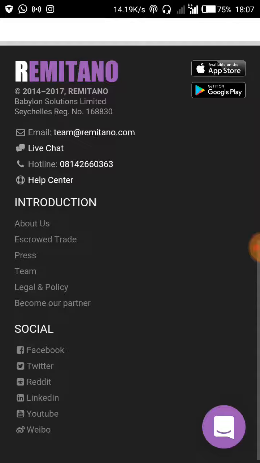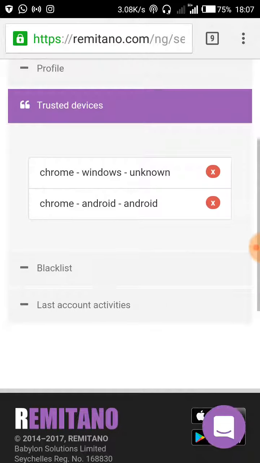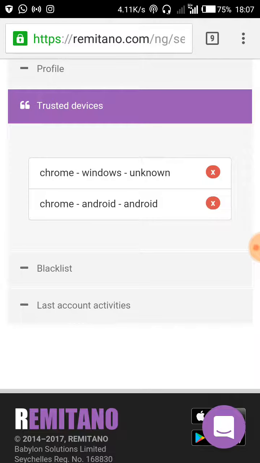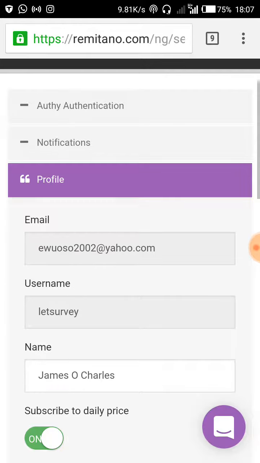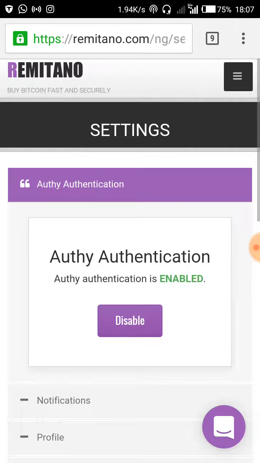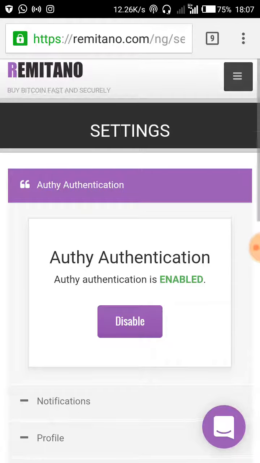Okay, you can also put trusted device. With trusted device, it shows that whenever you log in to this account, the application you're using is a trusted one. So you can also put authentication there. I'm not using, okay, mine is enabled. I can't even remember when I enabled it.